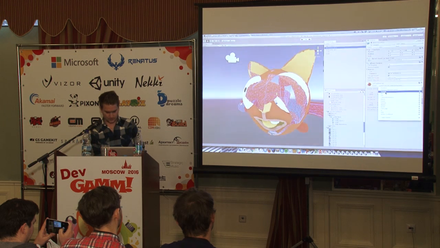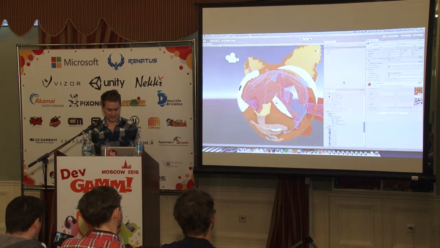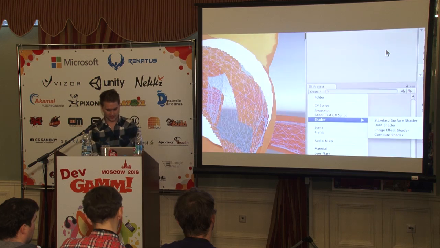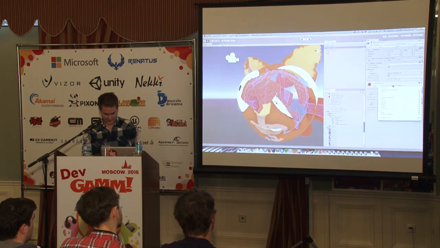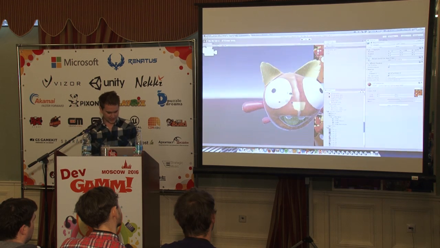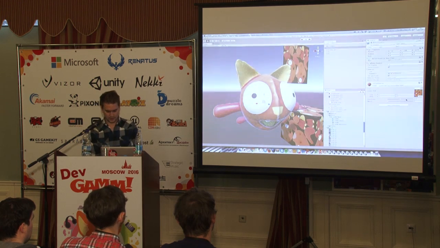I already have a script pre-written, but this is exactly the same script that you do for a standard surface shader. So I'm going to select this shader, the toon lighting ramp shader. Okay, so the cat is a bit nicer now. And this is the default shader that Unity comes with when you create a surface shader.